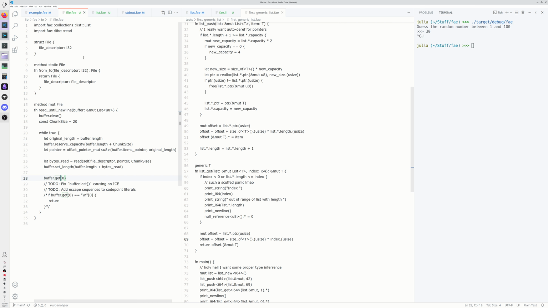Okay, so we're not exiting. All right, because this. Actually use it. If it's new line. Interesting. Escape sequences to code point. So we're in this loop.